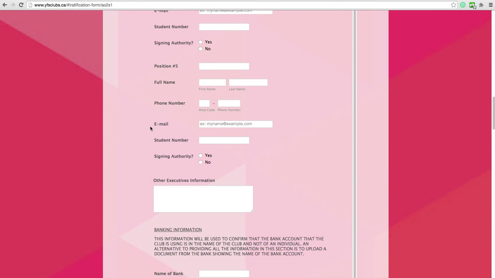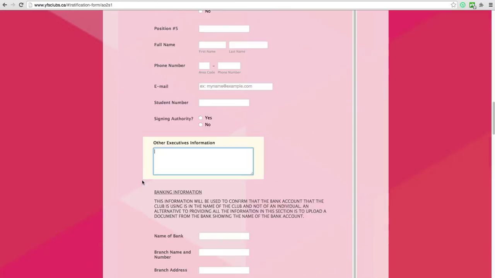Please note that there are 5 fields available for 5 positions. If you have less than 5 executives on your club, feel free to leave fields blank. If you have more than 5 executives, please enter the other executives' information in the larger field.